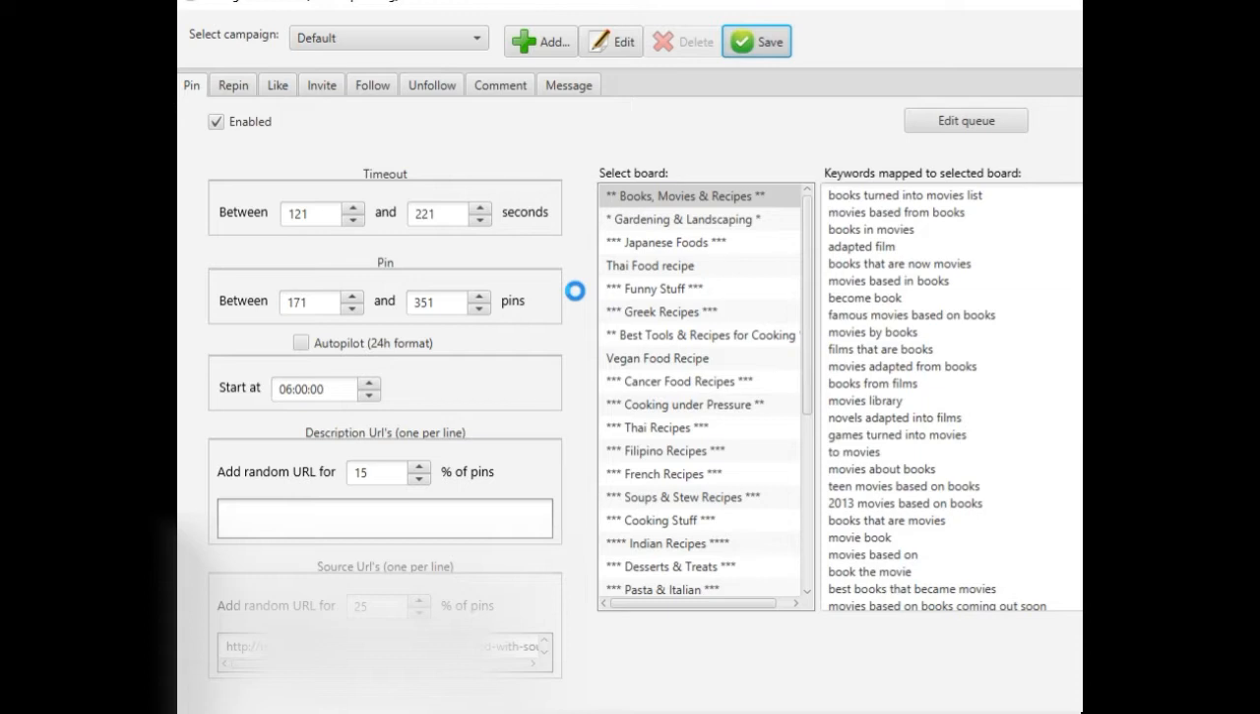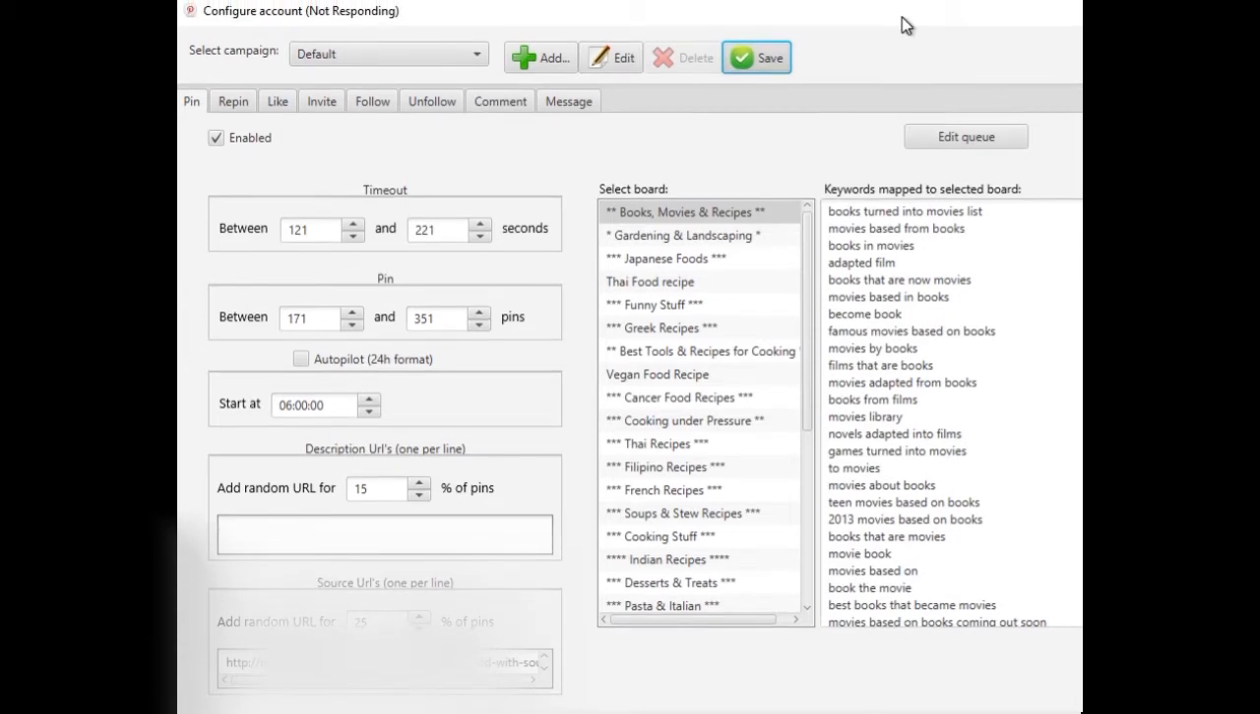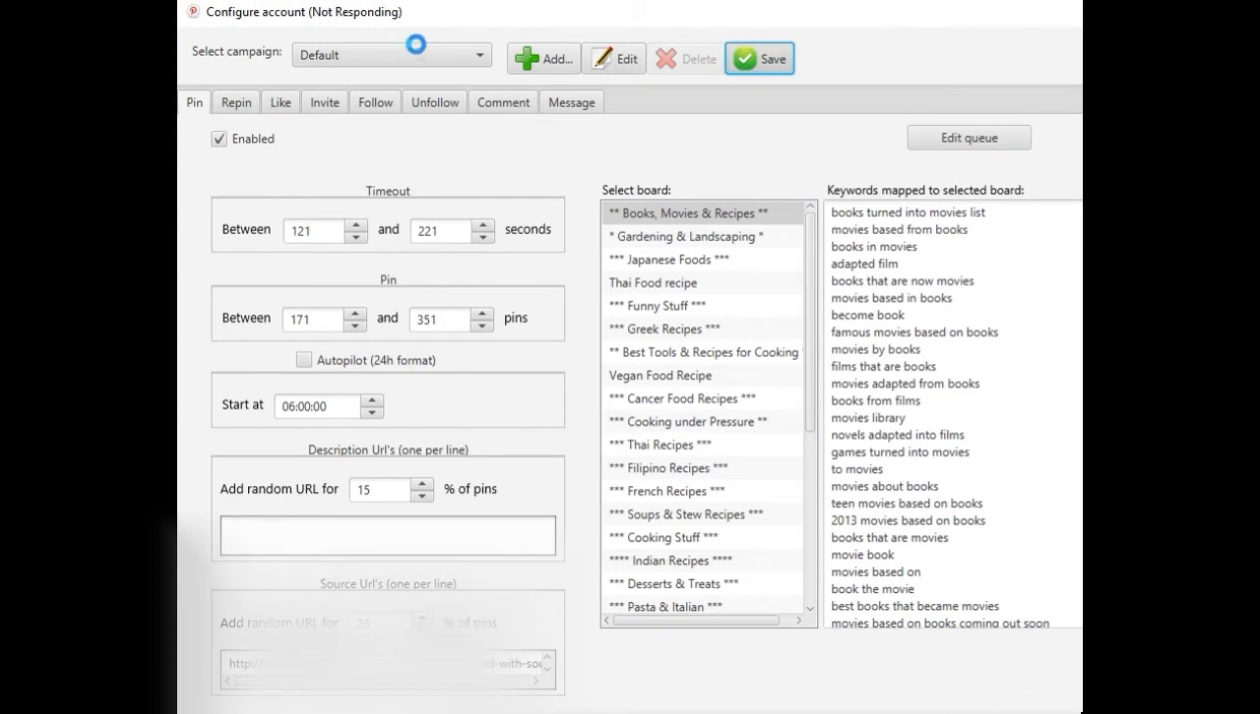Now to move on, this is taking a little bit of time to save because I have a lot of information saved in my Pinbot. And because of this, the system is going to take a little bit of time. It's going to say not responding, but actually it's storing the information that it's been fed. So while it's doing that, we'll just talk about some of these settings.